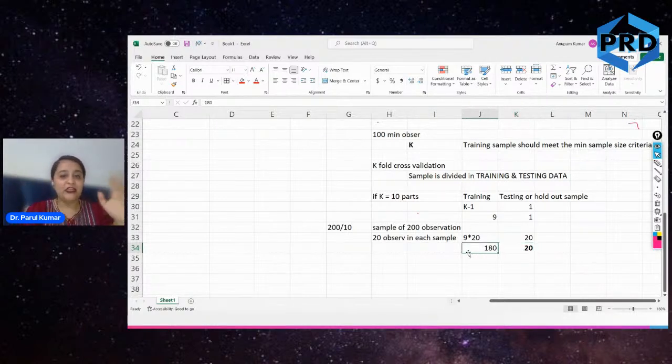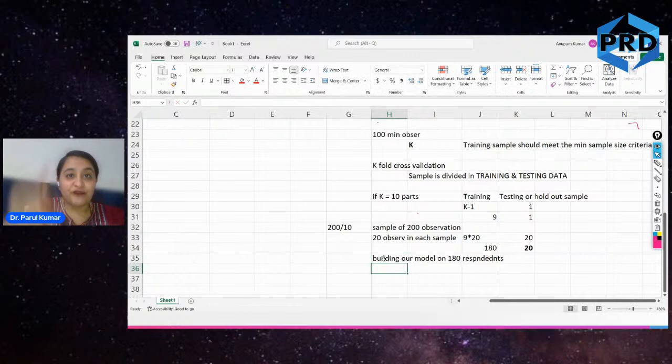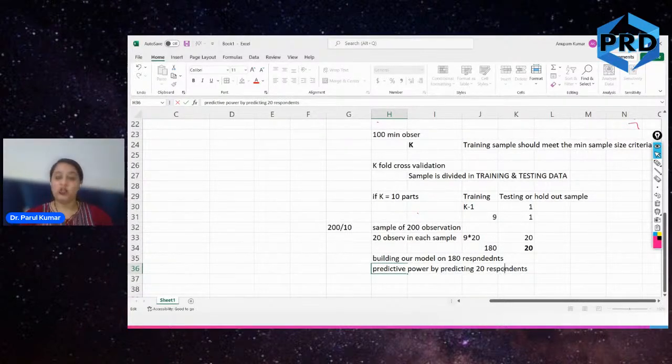So we are building our model on 180 respondents, and once this model is made, we will check the predictive part by predicting the holdout 20 respondents, to see how good we are at predicting. Then it tells you about the predictive power, the out of sample predictive power of the model.